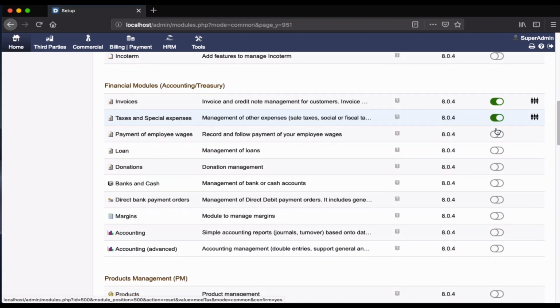Payment of employee wages. Now, if your business has multiple employees, let's say you have a small business, a small company, with 4 or 5, whatever number of employees, and you need to document their salaries as expenses of your business, to do that we need payment of employee wages. So we will activate this module also.